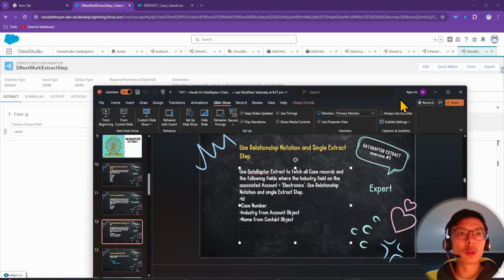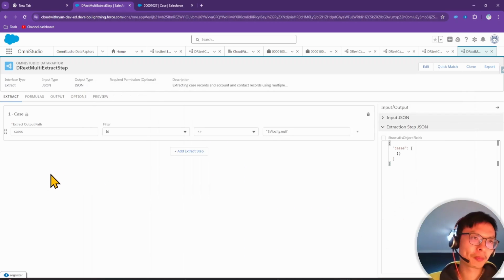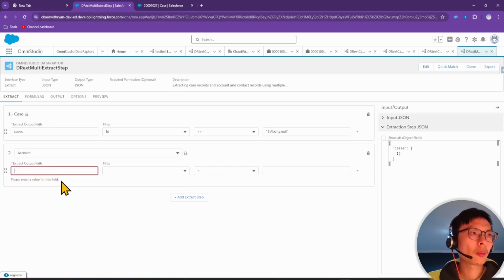So what we need to do next is we need to fetch the industry field from the associated account object on the case record, and also the name field on the associated contact object on the case records. So to do this, we need to add an extraction step, and we'll start with accounts.